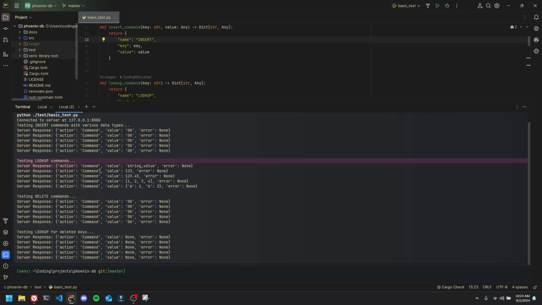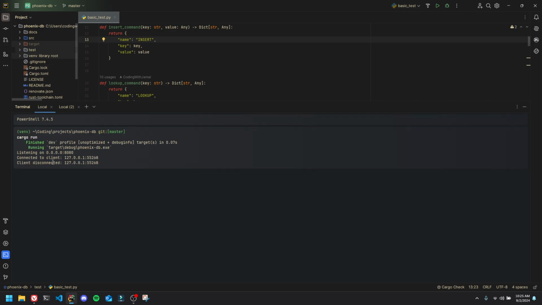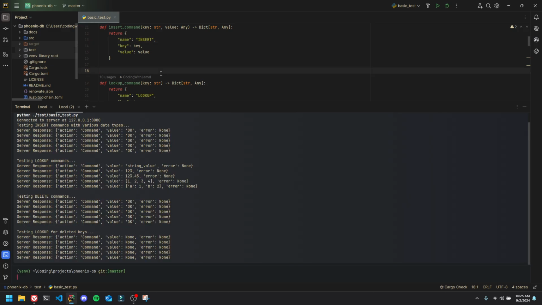And then we test the lookup command, which fetches data. So we get an action, we get a command back, the value, which is a string value, and then this is some numbers, and this is a float, and this is an array, and this is an object, and there's no errors. And then we delete all those values, which returns okay. And then we look up again for the same keys, and we get none, no errors or no value. So that's pretty simple. On the server side, you can see we have client connected, and here's the port it connected at, and then it disconnected after all the commands were run.